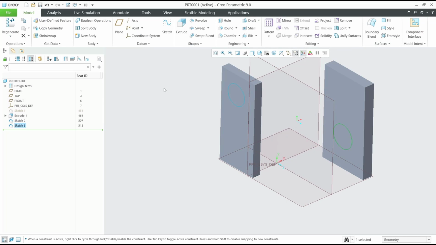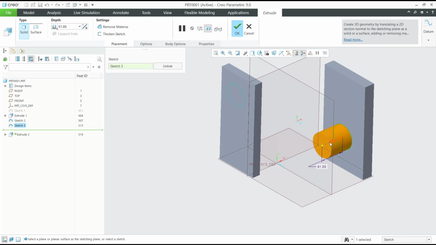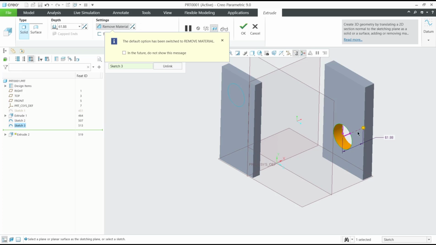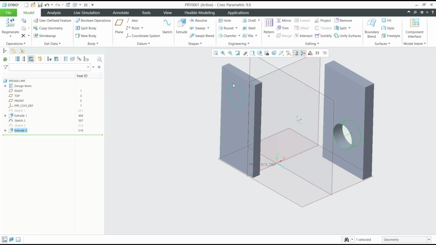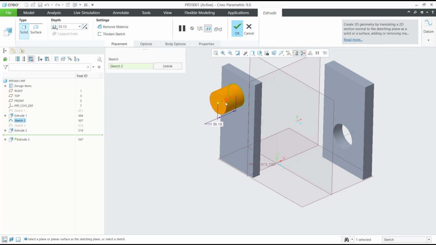Now, use the extrude tool to extrude the circles, and I will move it in the other direction, so it will cut the object. Click OK. And we select the circle again. Click extrude, and then cut again.